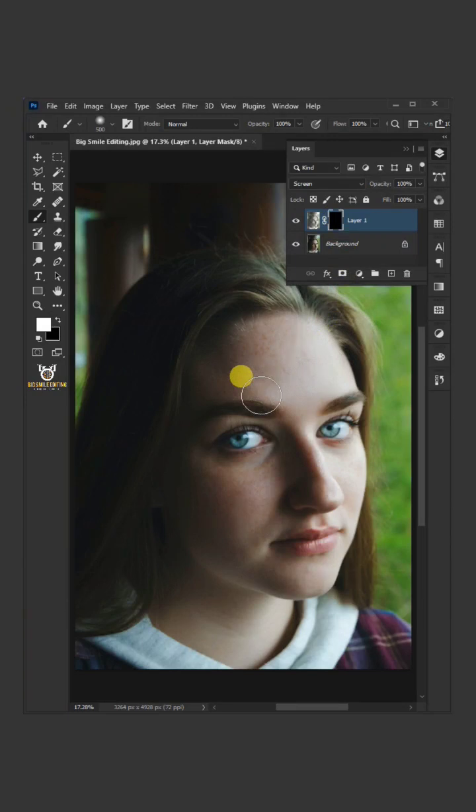Press left and right square bracket key to resize your brush quickly. Just paint on shadow areas. I'm going to speed this part up to save your time. And this is the result.